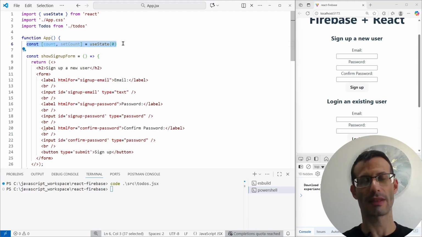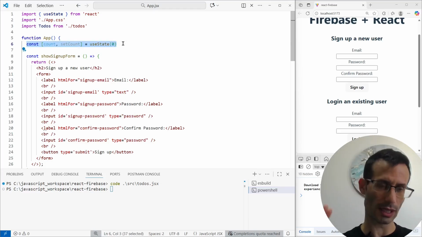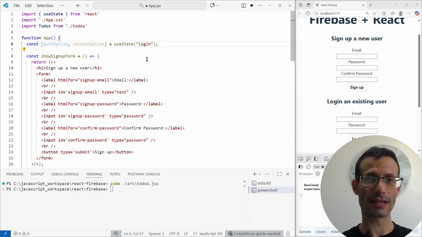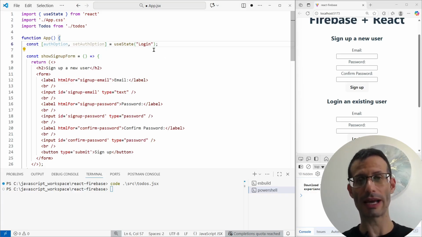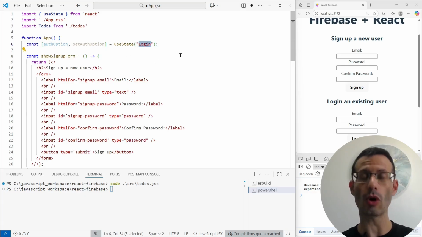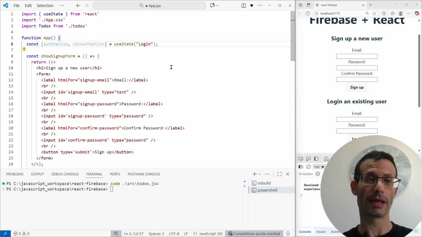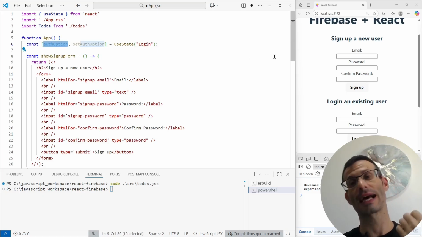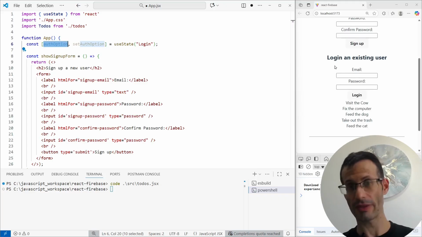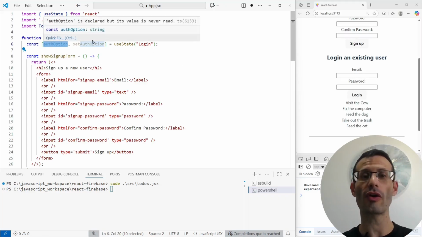And actually this one, the account state, is something that we don't really need, so let's replace it. And now I have a state for the auth option, which is expected to be either login, this is the initial value, or sign up. And my goal is to only show the first form, the sign up form, if the value of auth option is sign up, and only show this other form, the login form, if the current value of auth option is login.